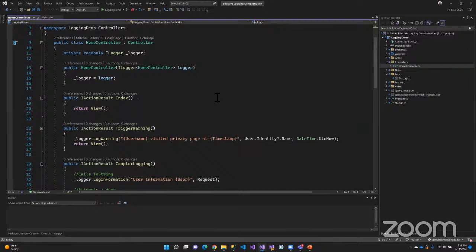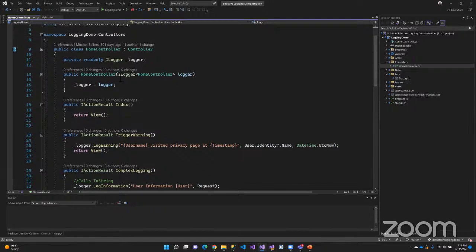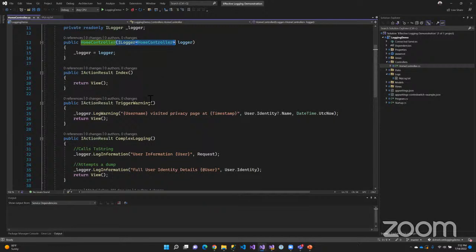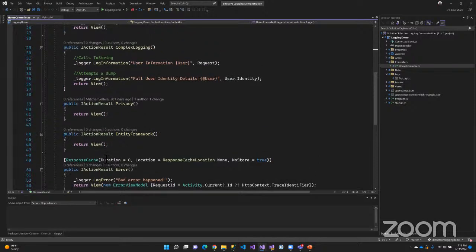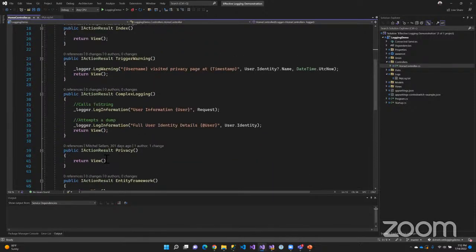So assuming that everything is configured for logging and we have it all working, it's nothing more than injecting an ILogger of your particular type, which is handled by dependency injection for you. And then anywhere that you need to do an output, you can do logger.LogWarning, logger.LogInformation, logger.LogError as you get down here. So this becomes easy for you to implement within your application.